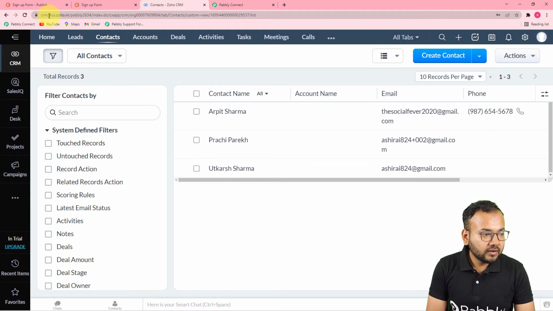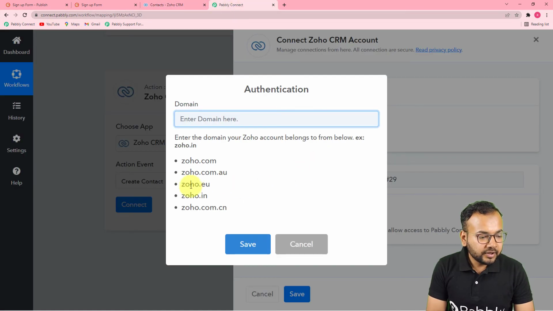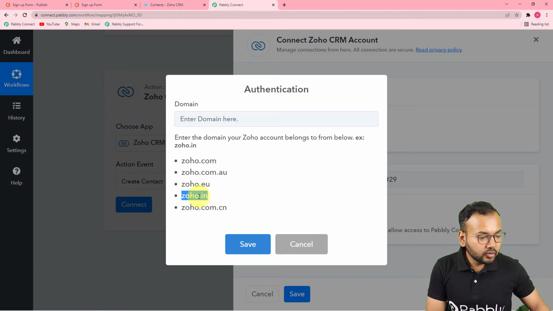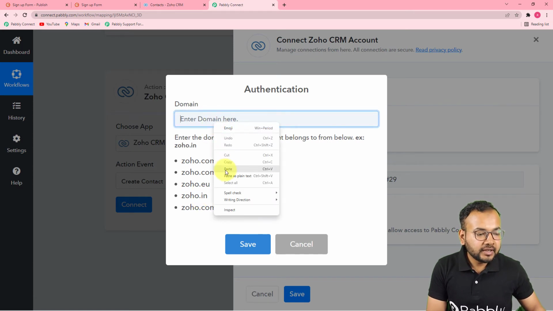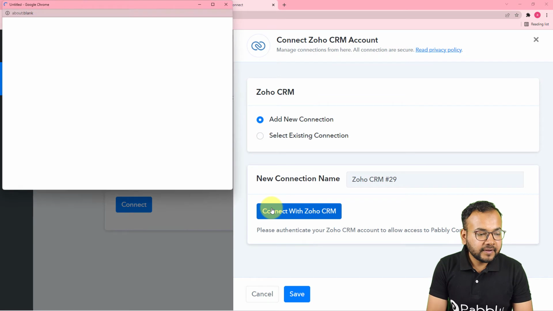After the URL of your account, it will show you .zoho.in. It is showing zoho.in here, so you have to put Zoho. I'm going to put zoho.in. So if you're working on any other domain, you have to put that domain here. Okay, then click on save.